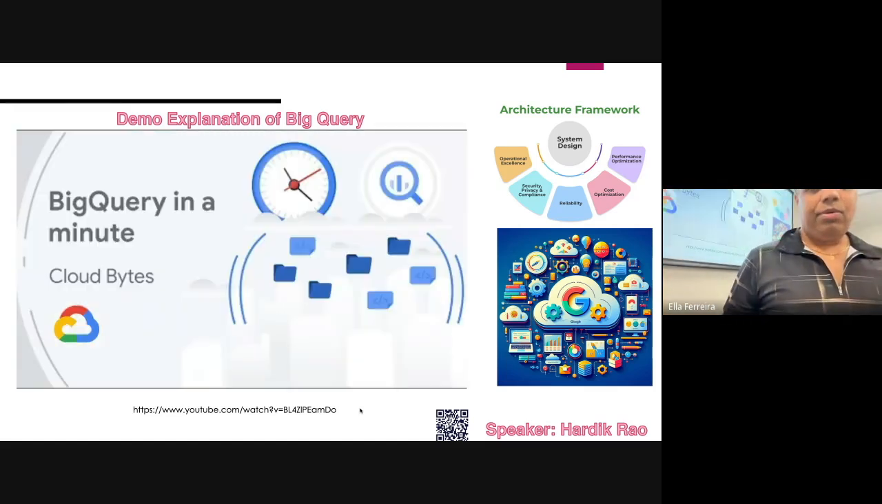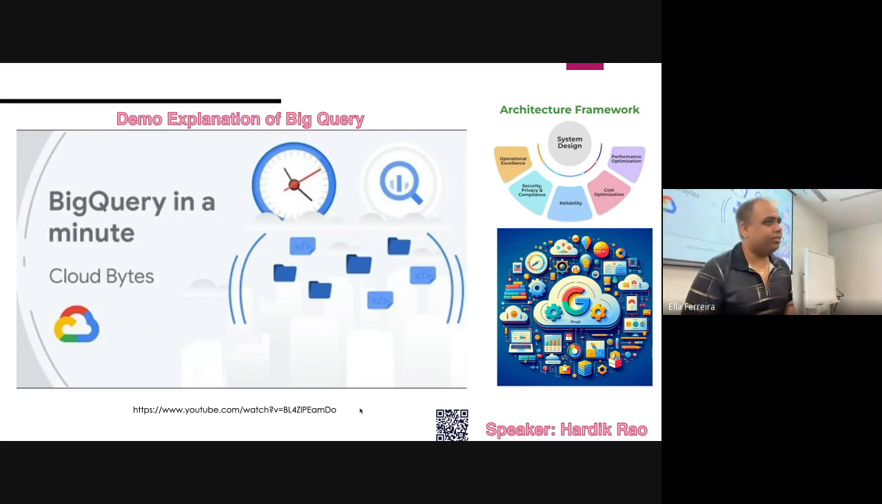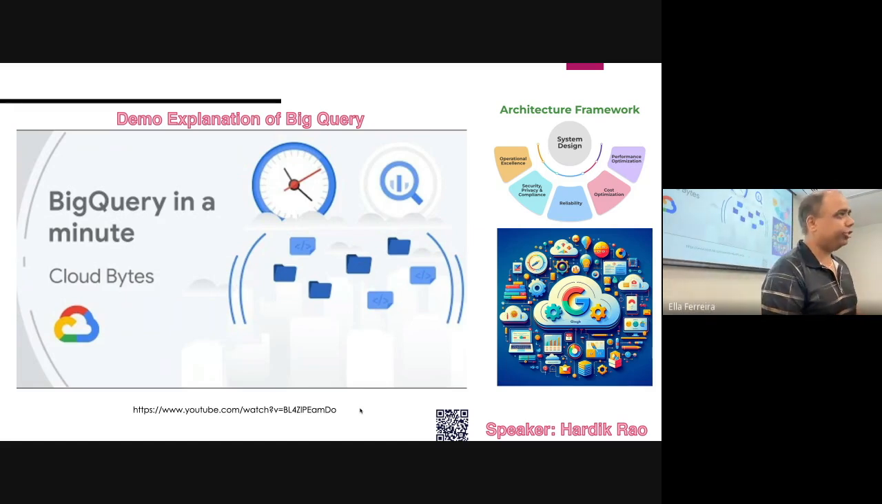So that is BigQuery. Now, one might say, why? What is a straight use case that I can get for BigQuery? One of the cases where BigQuery adds a lot of value is where you have to stream data.